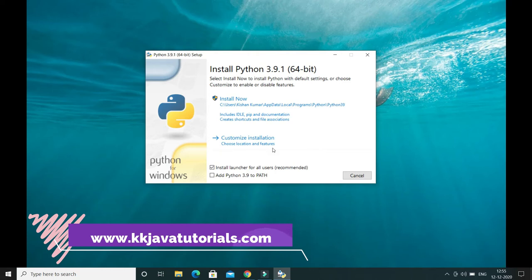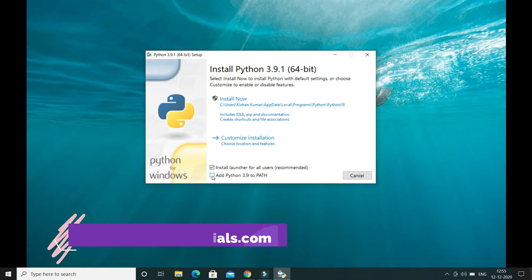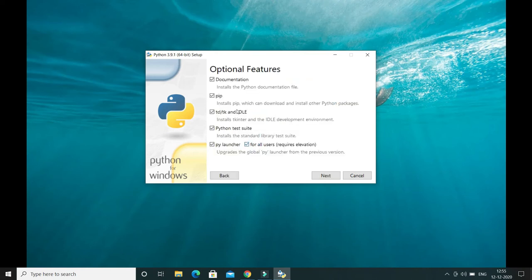And before proceeding, I would like to tick this checkbox, Add Python 3.9 to PATH. This will add the path entry for your Python as well. You don't need to set the path for Python explicitly in that case. And I'm going to select Customize installation. Here everything I'm going to keep as it is.